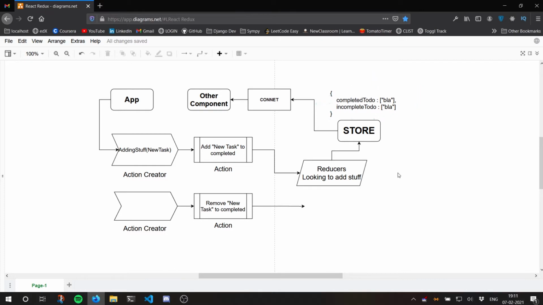Now, how do we manipulate state in the store? Like when we add a new to-do, we want it to go into the incomplete to-dos array. The mechanism used is action creator, action, and reducers. Now, what is an action? An action is a piece of contract which tells our reducers to update the state a certain way. So for example, an action here would be to add a new task.